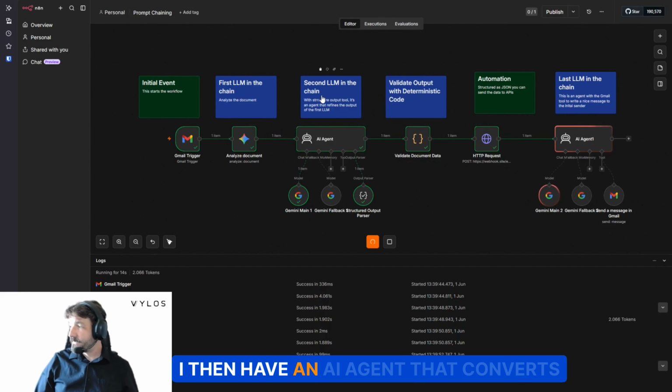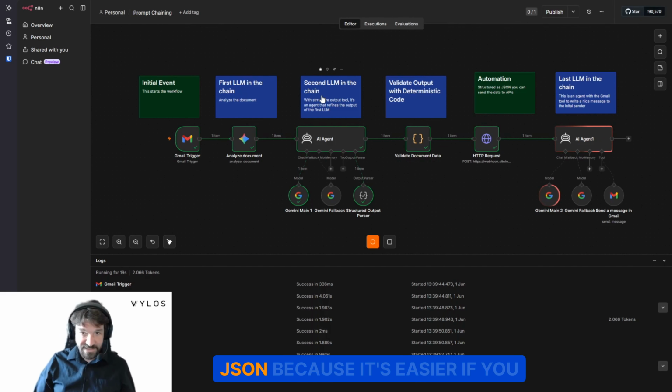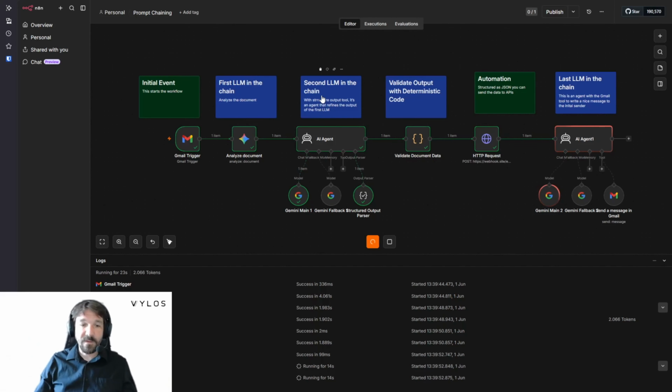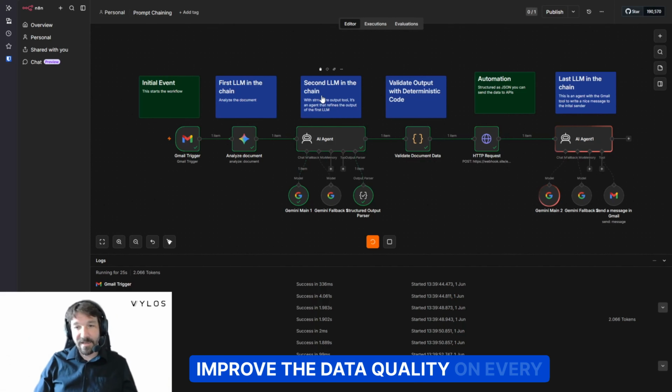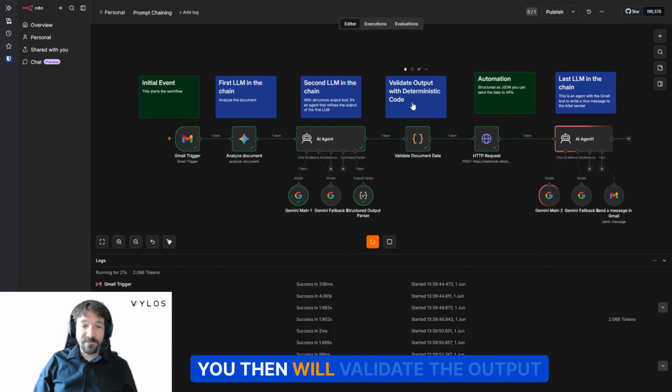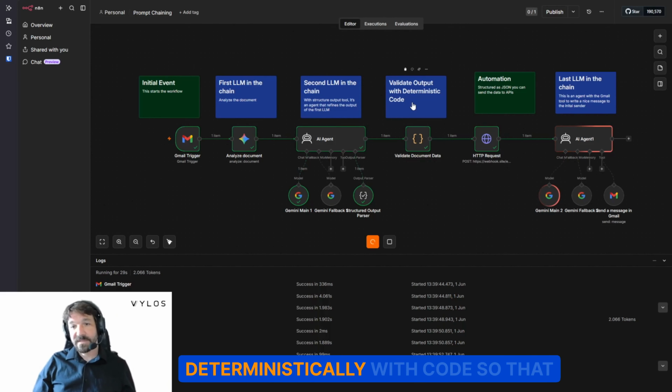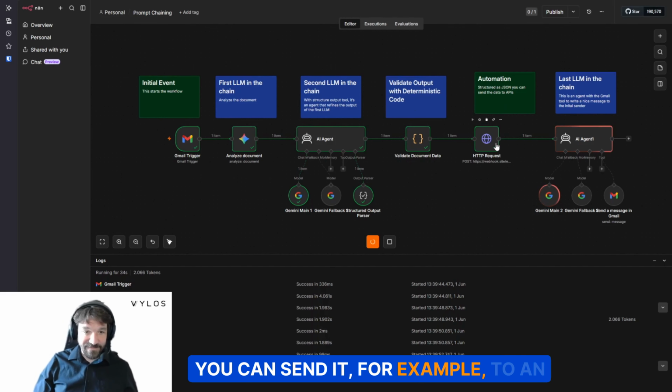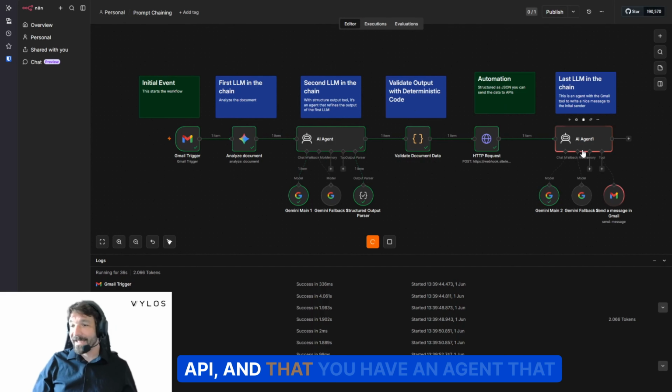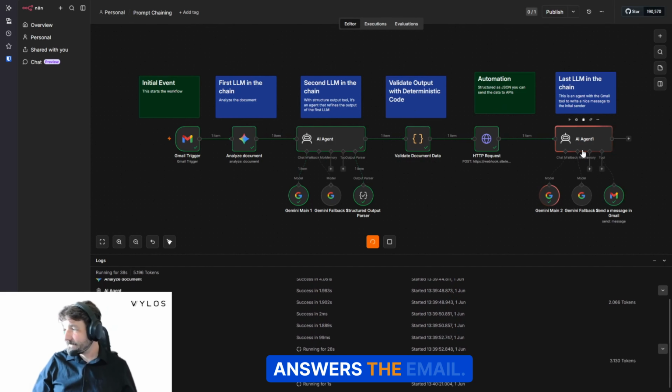I then have an AI agent that converts this Markdown to JSON, because it's easier if you improve the data quality on every step. You then validate the output deterministically with code so that you can send it, for example, to an API, and then you have an agent that answers the email.